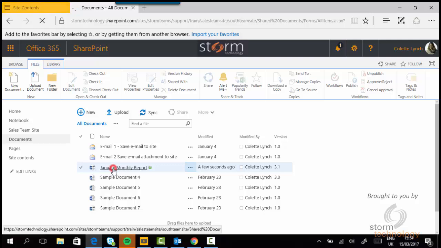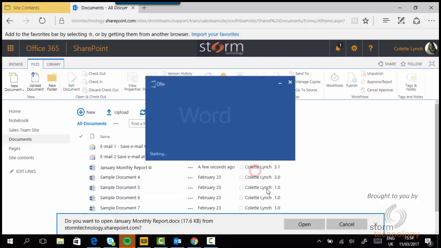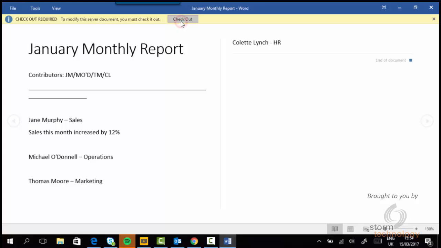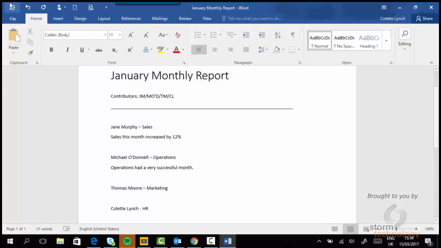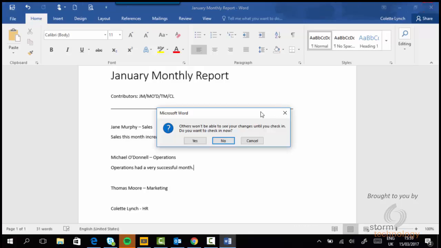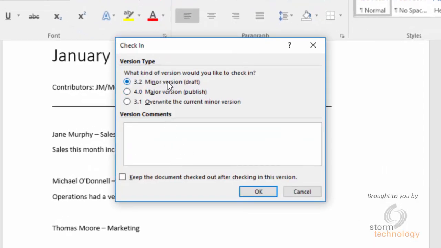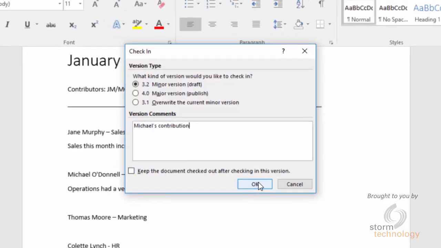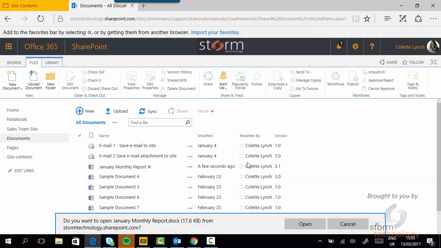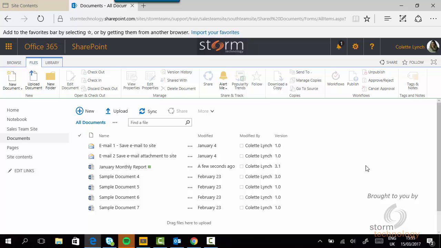So I'm going to select the document, open it, check it out for editing, put my sentence in, save the changes, close it, and notice that I'm prompted to check it back in, so I'll click yes. I'll check it in as a minor version. And that takes me back into my document library window. And if I refresh, you can see the version number has changed.